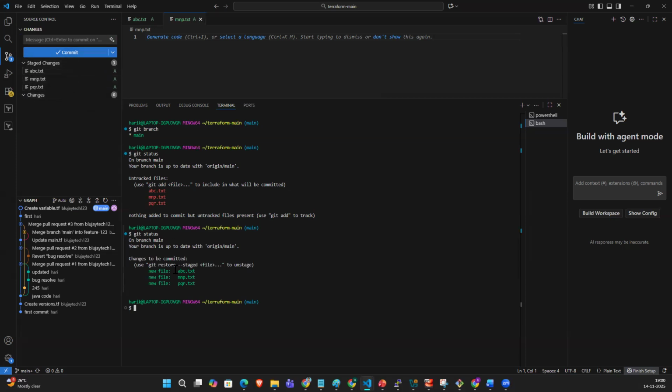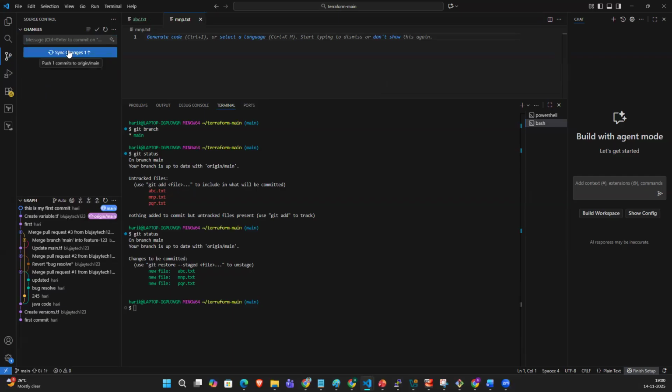Now we will move from stage to the commit. How to? So this is the commit, and you can get a commit. This is my first commit. Just click it. If you click this button, this button will execute the background git commit command. Okay, so git commit. Now your files, git status: nothing to commit, working tree is clean.